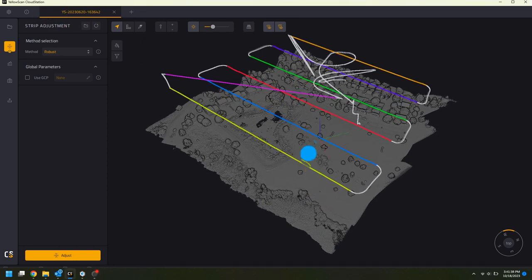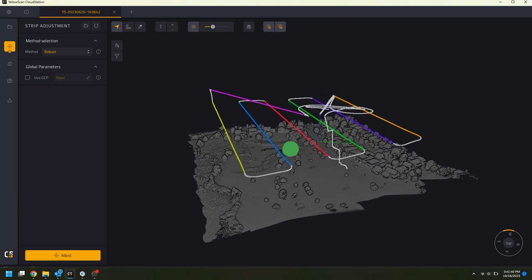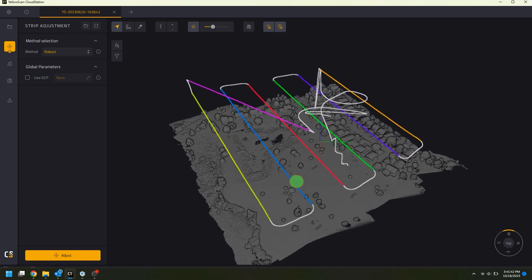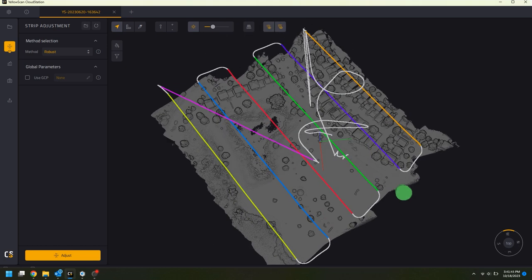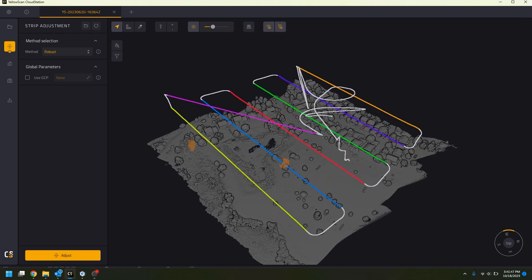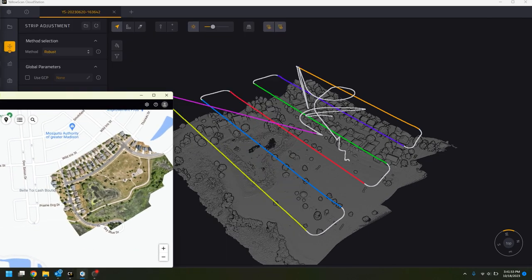So I'm in Cloudstation right now. I have an area that I flew. This is processed via PPK. I don't have ground control or anything in here either. The other thing is I have an ortho photo that I generated out of DJI Terra, which is right here.